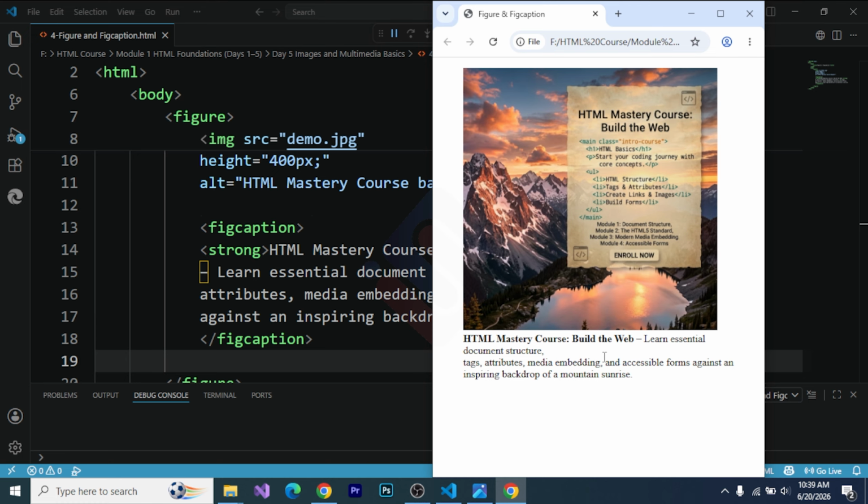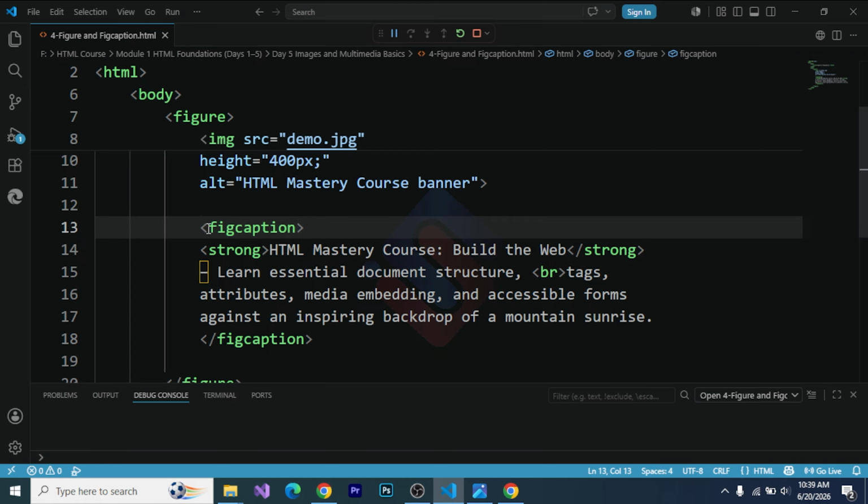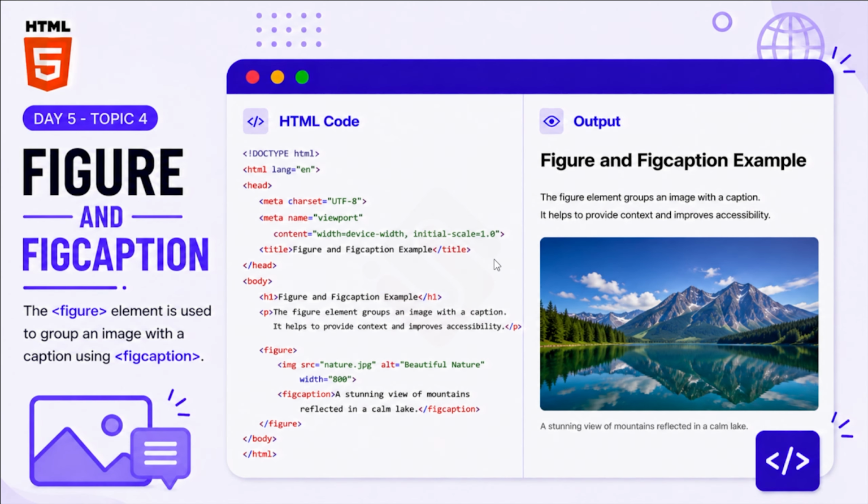Some benefits of figure and figcaption: they improve accessibility, improve HTML structure, make content easier to understand and help search engines understand context. Some common uses of figure and figcaption are for blog images, product photos, tutorials, documentation and news articles.